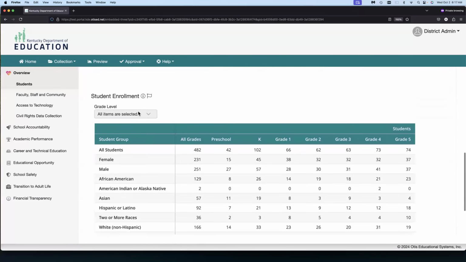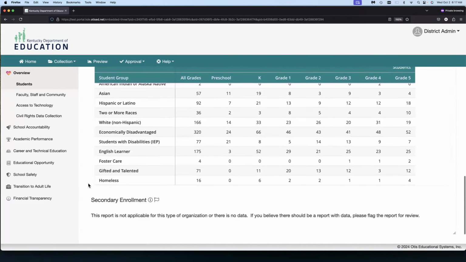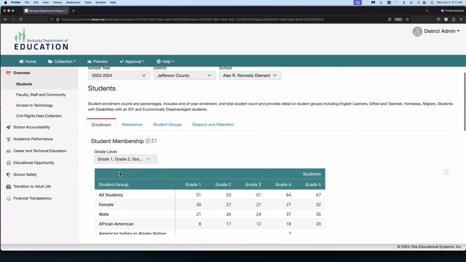So you'll see the student enrollment also has one, and secondary enrollment doesn't have any data. So anywhere there's a table, you have this option to see how much or how little data you see on these charts.